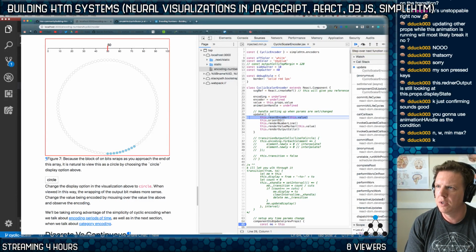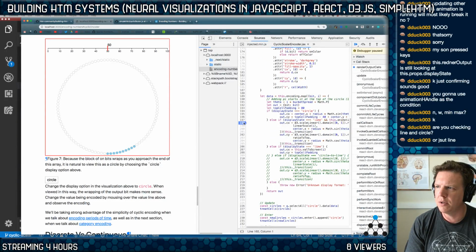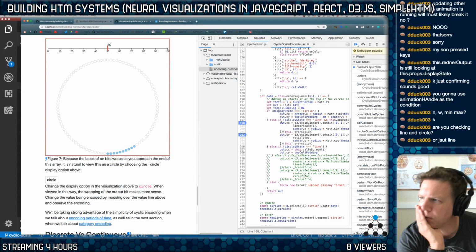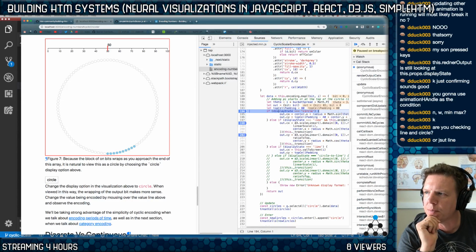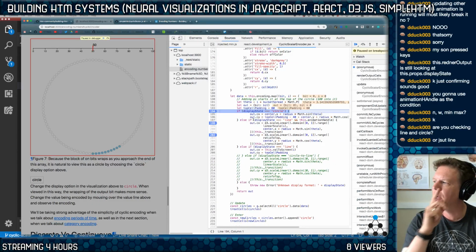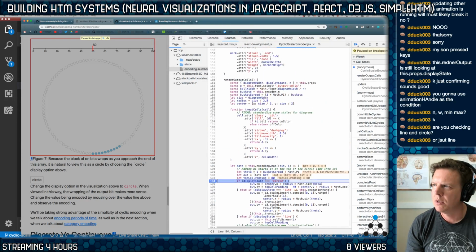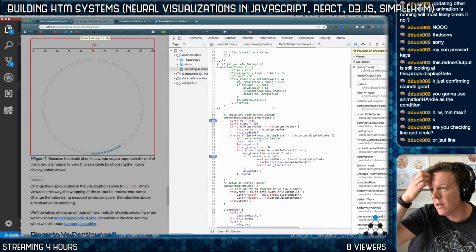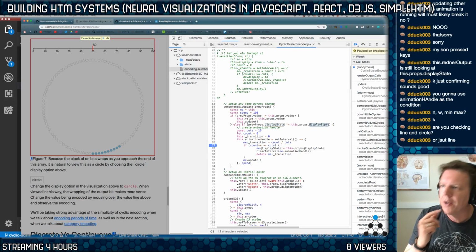Reset encoder, render output cells. Dive in there. So right here, let's pause right here. So we're creating the data array. Display state is circle. So that's the problem. The display state's already updated to circle, and that's not actually what I wanted. I think I just set. Oh yeah, that's the problem, isn't it?